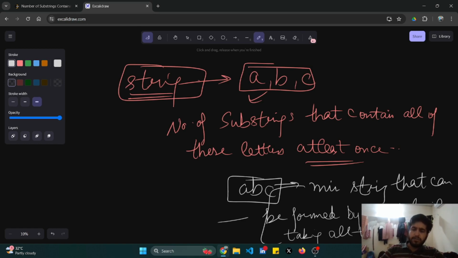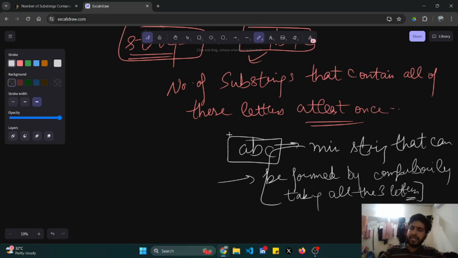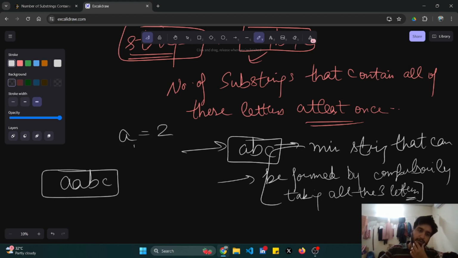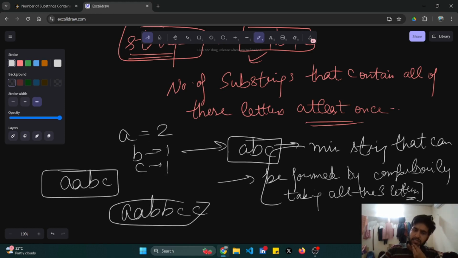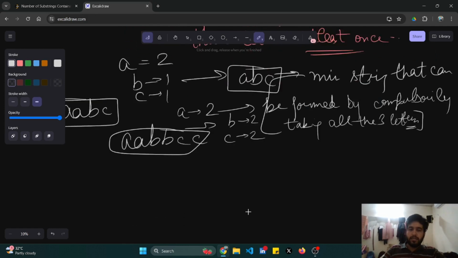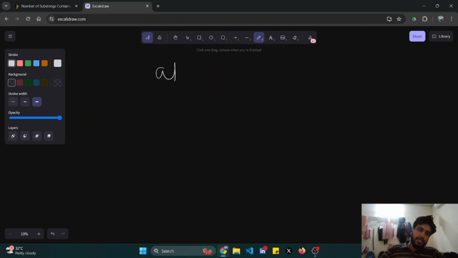Okay, so I have to find the number of substrings, but it is given that at least once. So this could also be my answer, as it contains A equal to 2 times, B equal to 1 time and C equal to 1 time. Yes, A, B, B, C, C is also my answer, as it contains A equal to 2 times, B equal to 2 times, C equal to 2 times. A, B, C and infinite times. I don't know how many times, maybe 10 raised to the power 5 times.